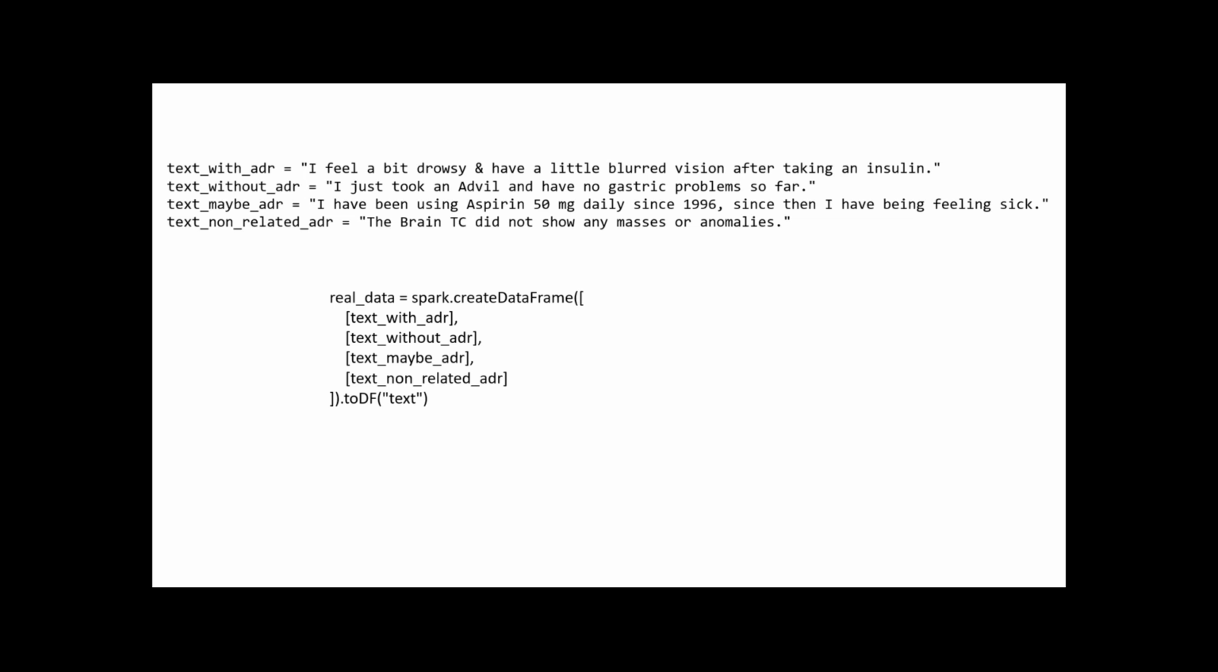Then we have another one that could be an adverse drug event: "I have been using aspirin daily since 96, and since then I have been feeling sick." So maybe it could be an adverse drug event or not. And the final one is completely unrelated to any drug or any health problem. It's coming from a radiology report: "The brain TC did not show any masses or anomalies."